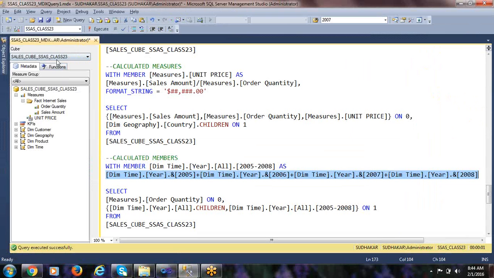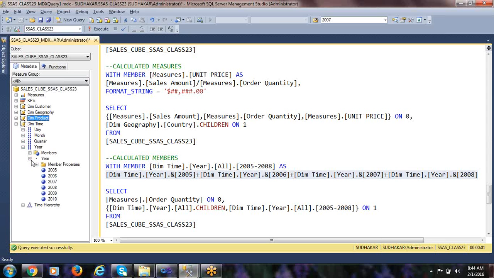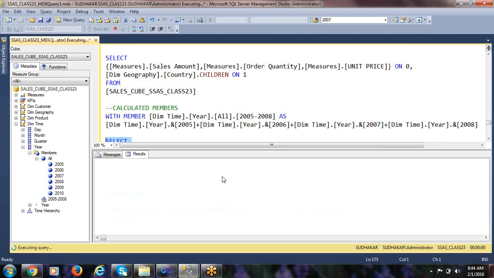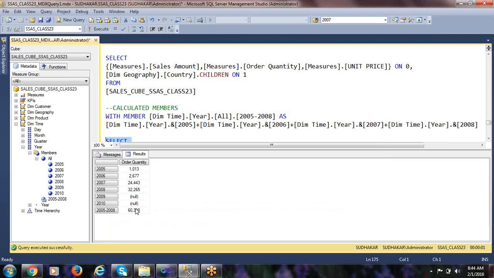Deployment done successfully. So let's check it. Let's expand the dim time, go to the year, expand the members. See, we have all member. Under all we have the calculated member also, 2005 to 2008. So without selecting the with member, I am simply selecting the select statement and executing it. See, we are getting the data.